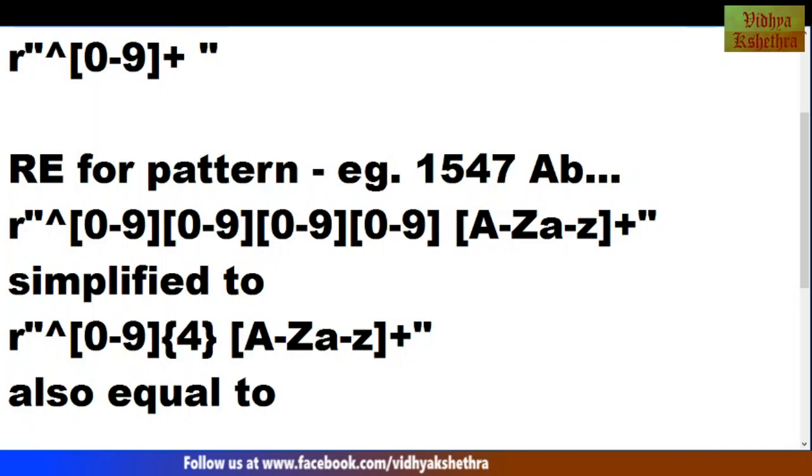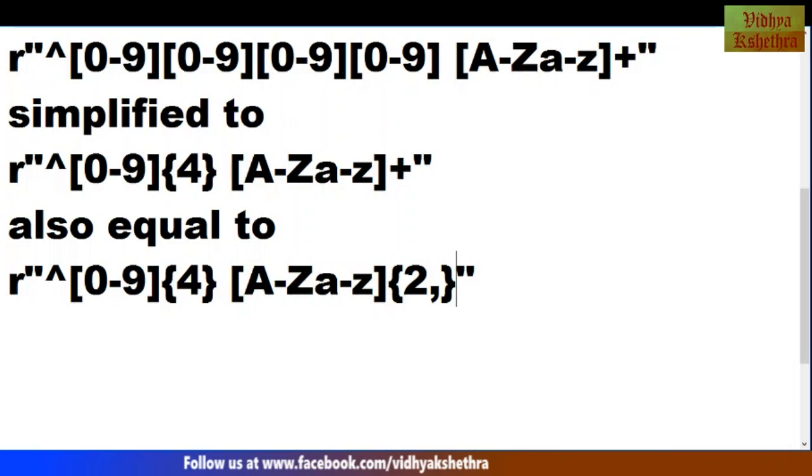This pattern can be simplified to caret [0-9]{4}. We don't have to write this square bracket 0-9 repeatedly. This can also be written as caret [0-9]{4} [A-Z][a-z]{2,}, which is equivalent to the plus sign. That is, the length of the letters should be at least 2.